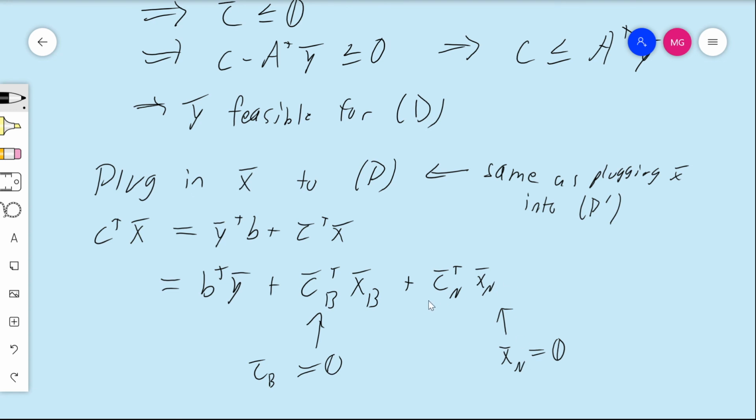Okay, so why is c bar sub B equal to 0? We're in canonical form for the basis B. So that's why c bar sub B is equal to 0. And why is x bar sub N equal to 0? It's because x bar is the basic feasible solution for the basis B. So this is part of what it means to be a basic feasible solution. It means that the non-basic components are all zeros, and it's part of what it means to be in canonical form that the coefficients for the basic components are all zeros.